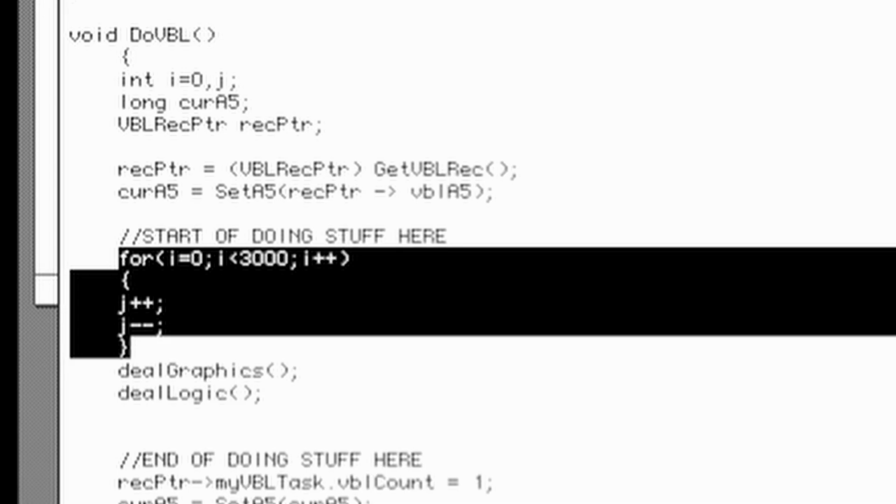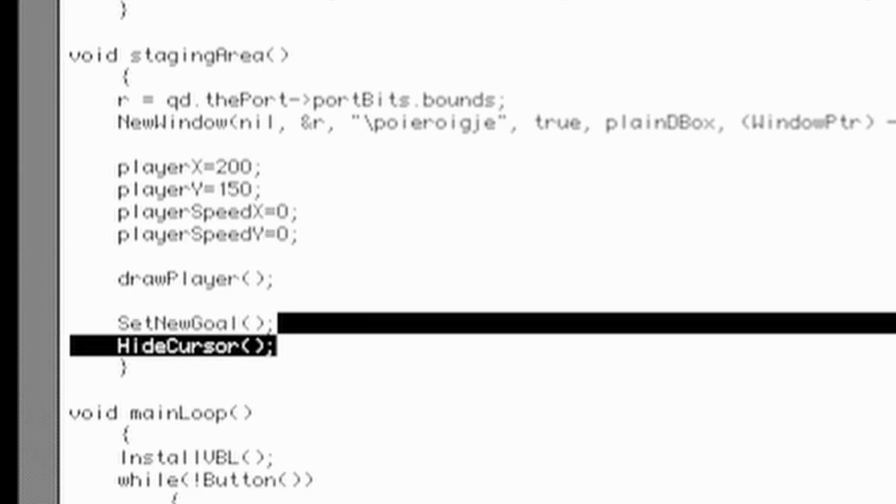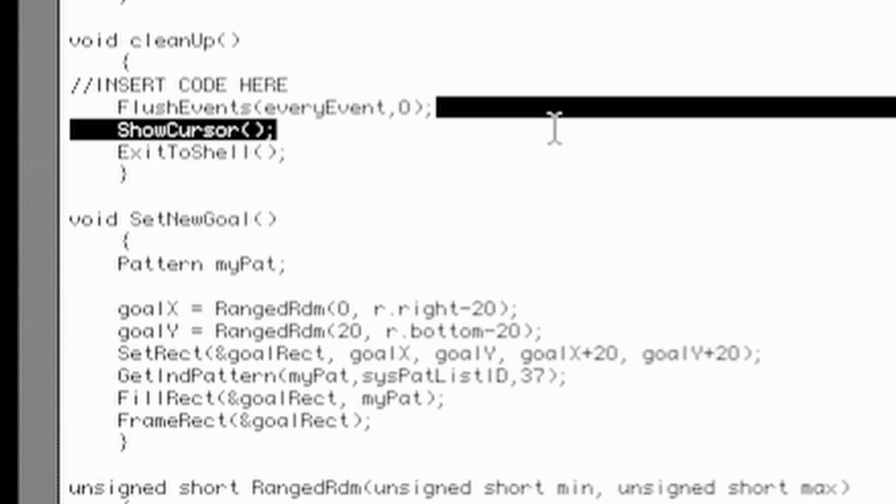What if I added this loop to cause a very cheap delay? While I'm here, I'm going to add the hide cursor function in the staging area, because the Macintosh actually has other tasks to attend to during vertical blanking interrupt time. And in the cleanup area of my code, I'll add the corresponding show cursor once the application is trying to quit.